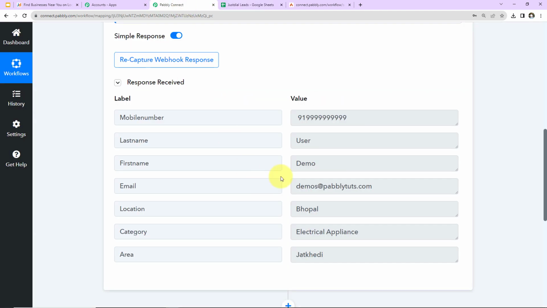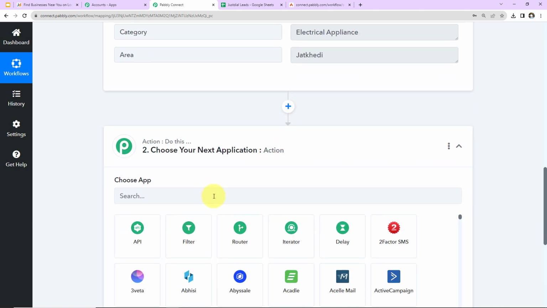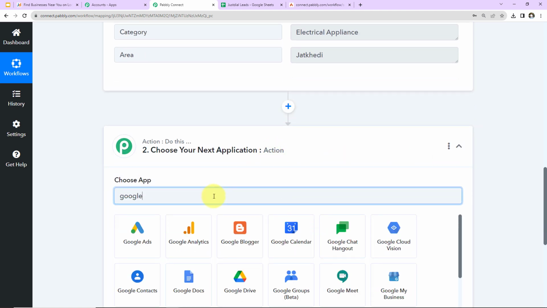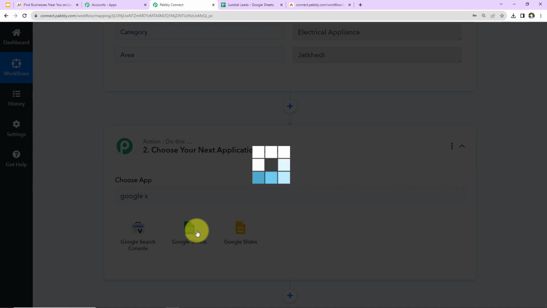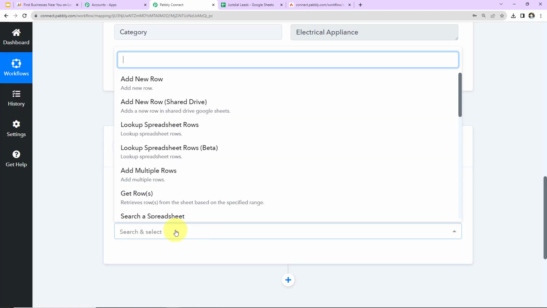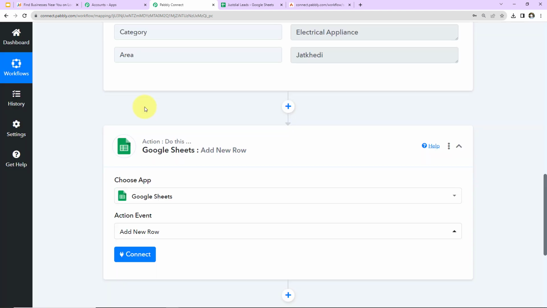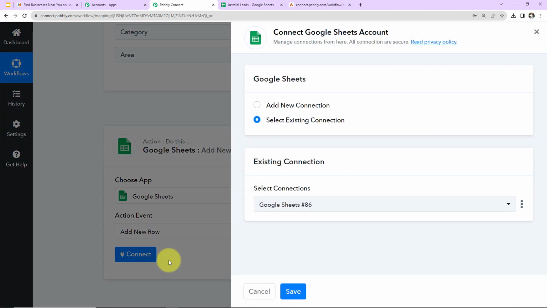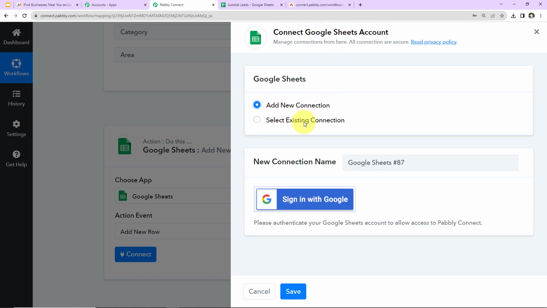So I'm going to take you back to Pabbly Connect, and here I'm going to choose my action application which is Google Sheet. Let's click on this, and the action event here will be to add new row. So every time you have received a new lead through Justdial, then automatically a new row will be added in your spreadsheet along with the details. Here I'm going to click on connect, and as we do that, here Pabbly Connect wants to connect with Google Sheets account. So here I have selected add new connection.